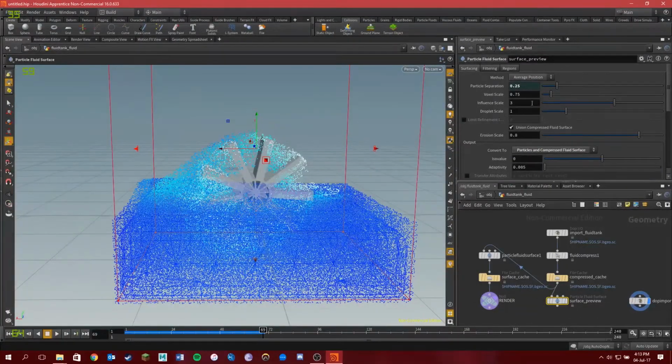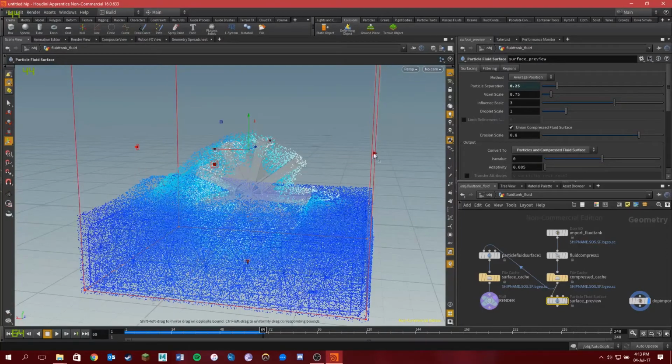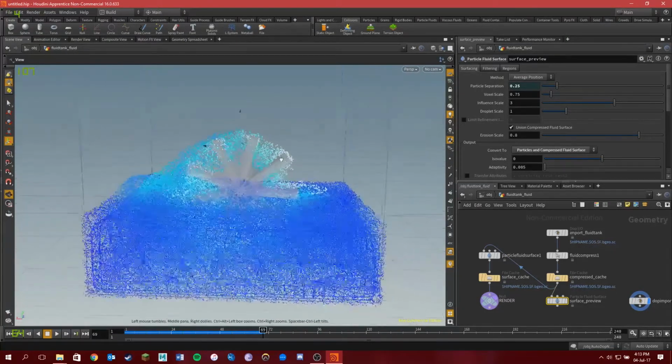Also, in this surface preview menu, you can change the particle separation, which is the resolution of the fluid. So the lower this number is, the higher the resolution, because it means the particles are closer together, and because of that, when the mesh is created from the particles, it's a more defined mesh, and therefore a sharper mesh.